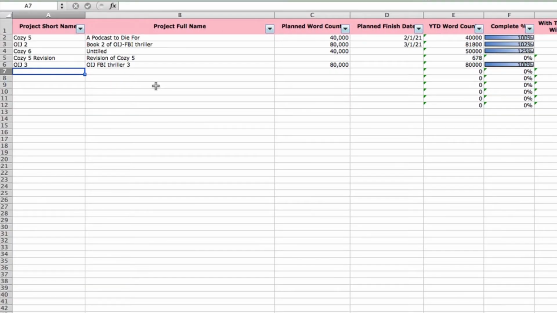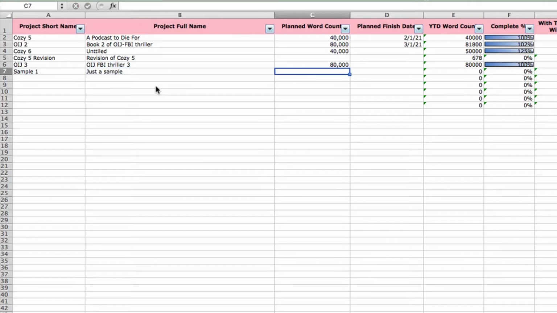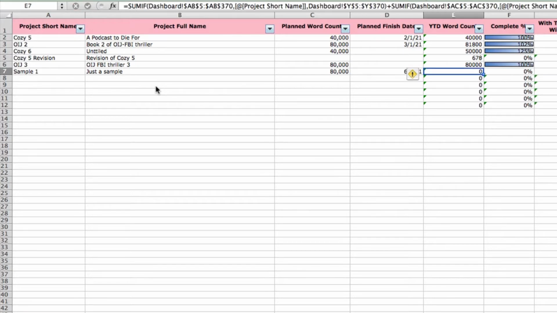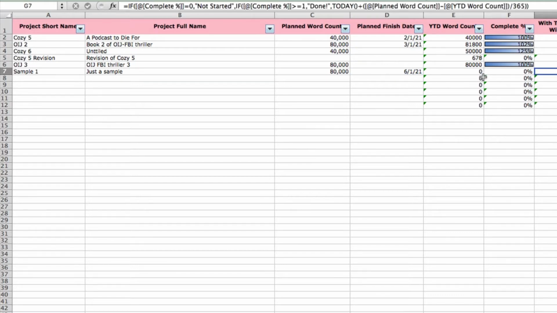Setting up a project is pretty simple. You just come in here and name it to whatever you want. I'm just going to put here sample 1. Just put here, it's just a sample. Your planned word count for the project, let's say 80,000 words. And you want to finish this in, let's say, June 1st of 2021. Everything else then is going to be automatically filled and tracked by the monthly spreadsheets, by the daily word count that you're going to enter here.